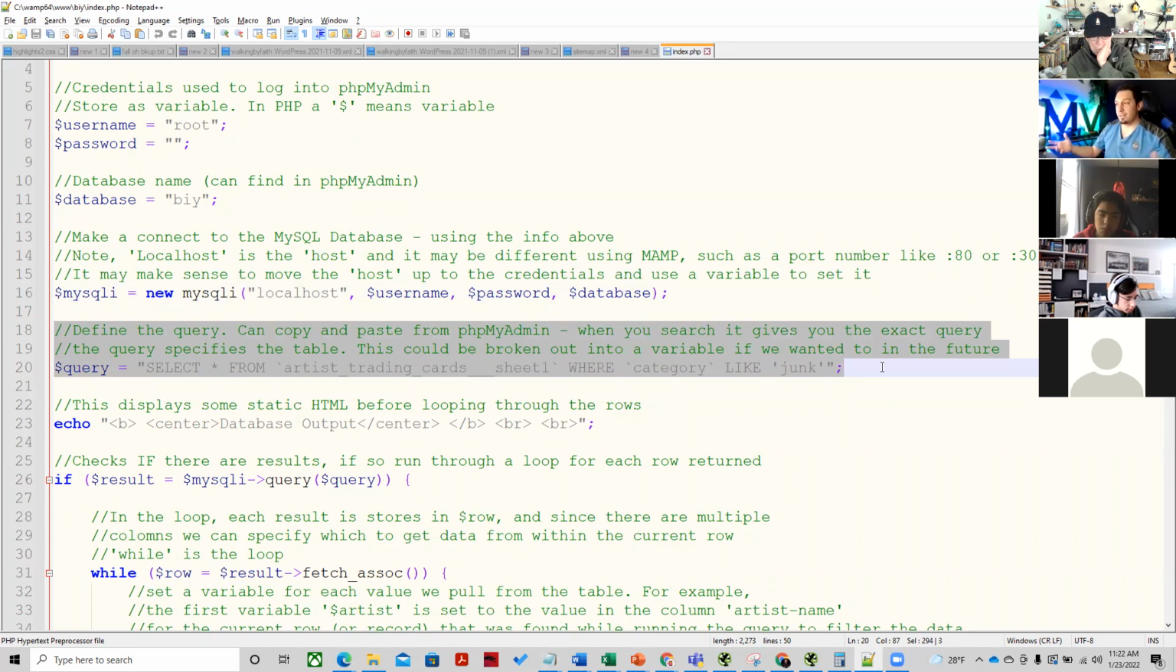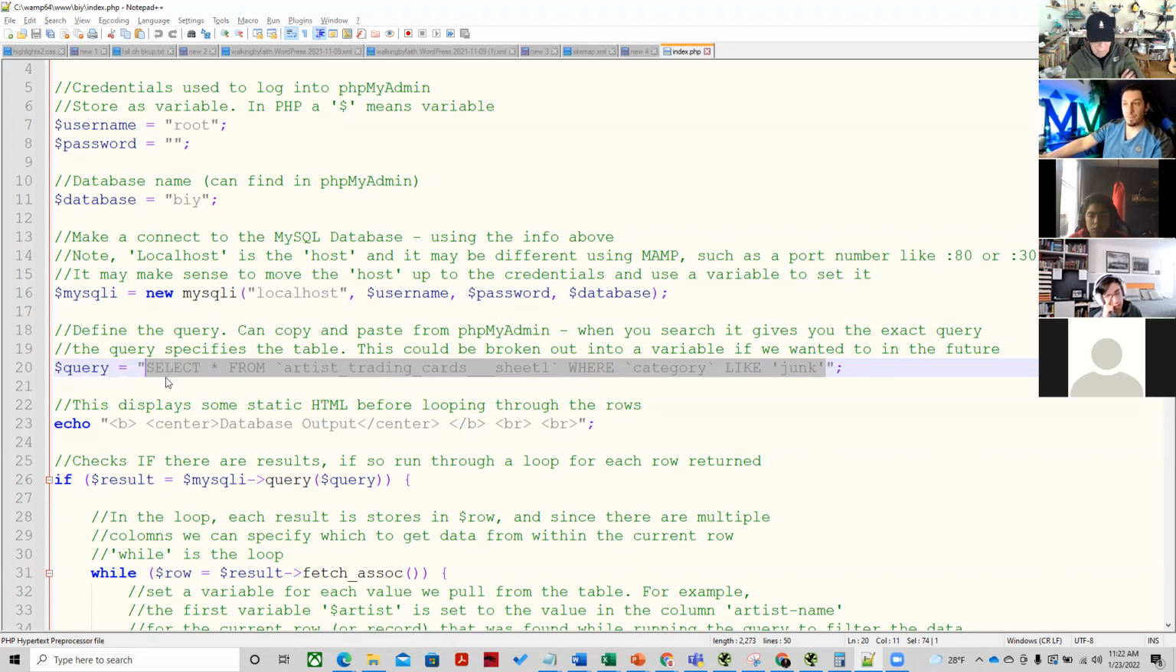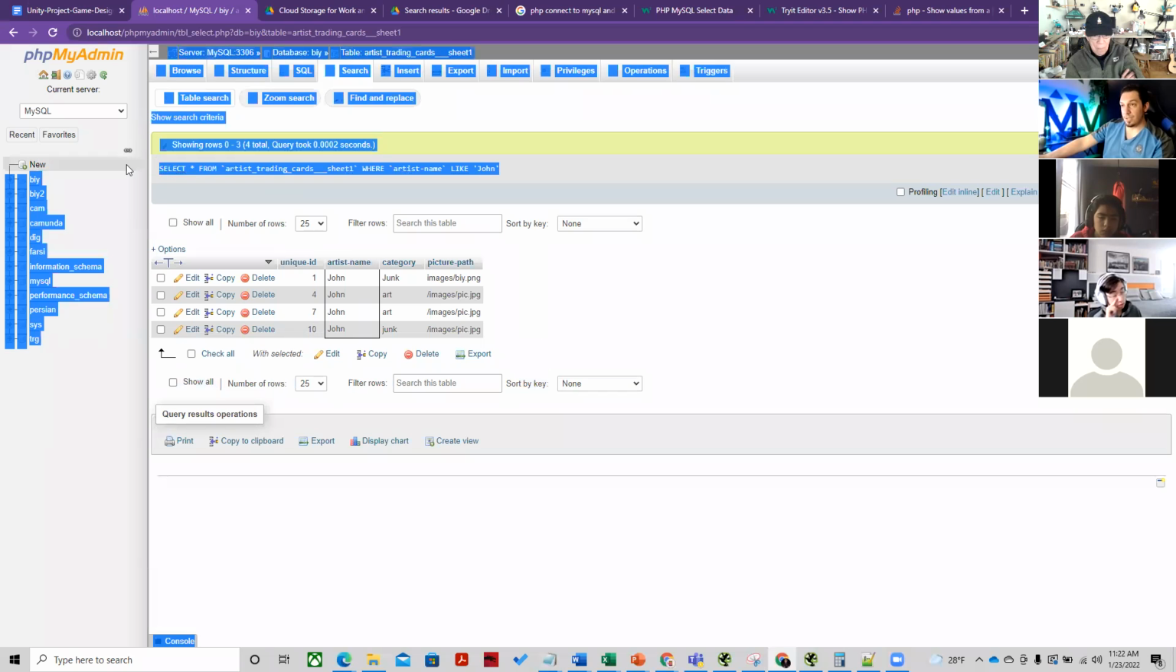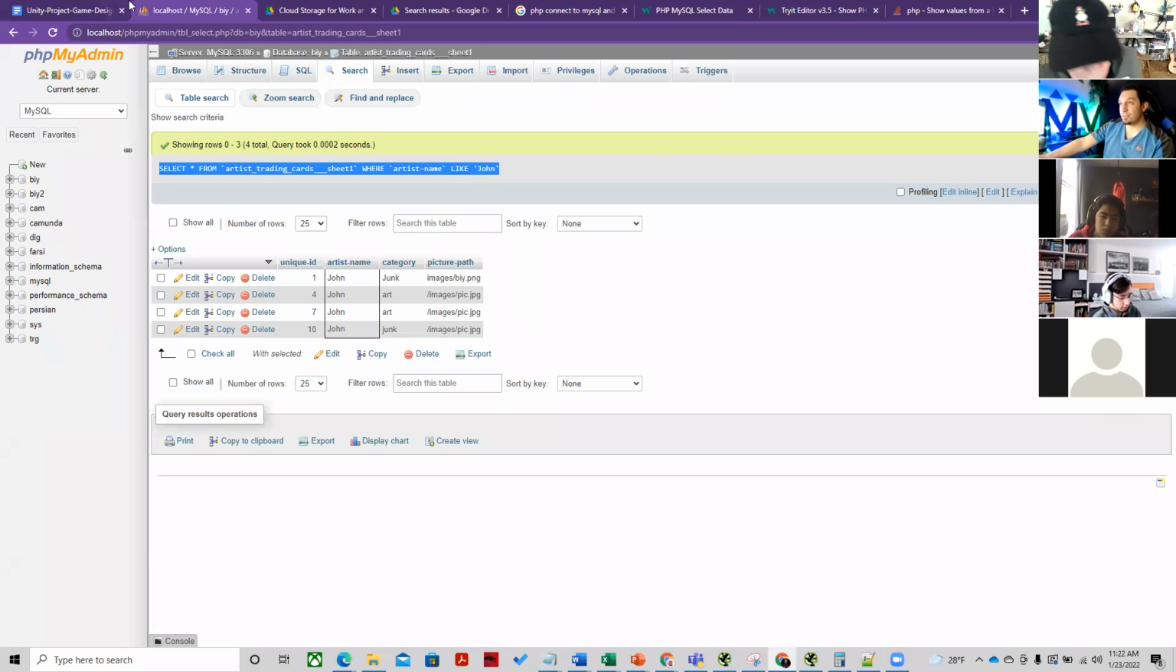This query isn't going to display anything, it's just storing the data we want into a variable. So we'll basically copy and paste our query from PHPMyAdmin exactly as it shows up. And actually, I think this might be the same example where, oh, category like junk. Okay, so let's do this and swap out the query as an example.